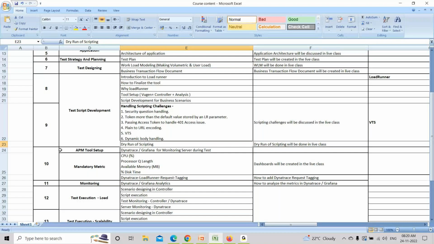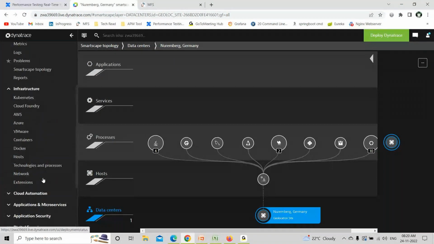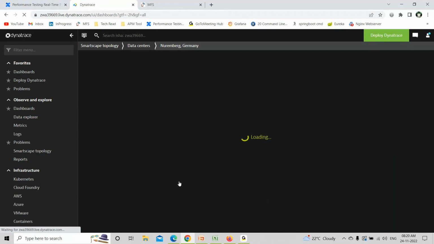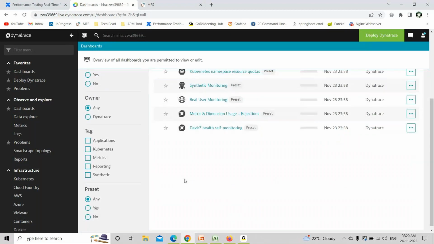Okay, so I have Dynatrace here. You can see there are a lot of things, a lot of things in Dynatrace that you need to learn. We'll be creating dashboards. As of now there is none, so I'll be creating it. By default there are some dashboards that will be shown, but we'll be creating our own custom dashboard, which a person should need.